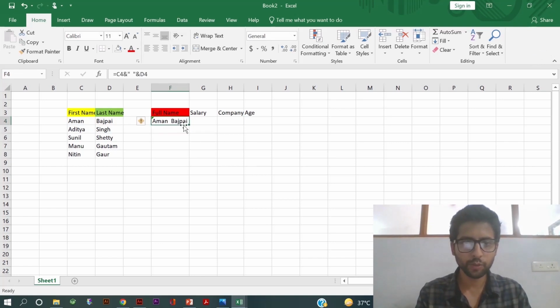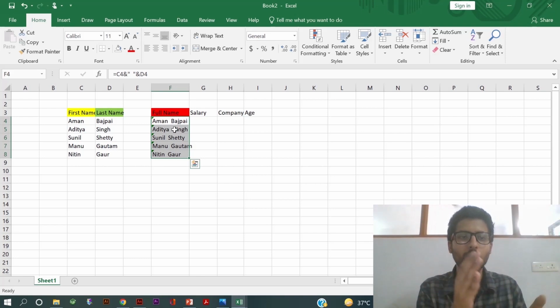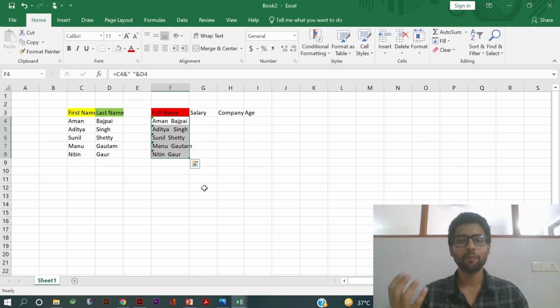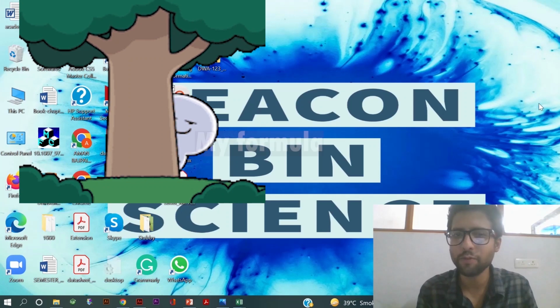And now if you scroll it, you can see all data get converted into a combine of two cells. That's how you can combine the data of two cells in one cell. Now this trick is secret. How can you hide your formula?